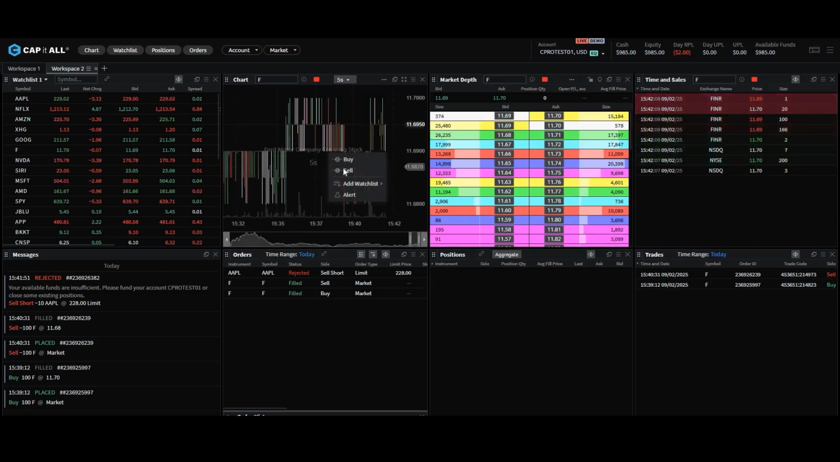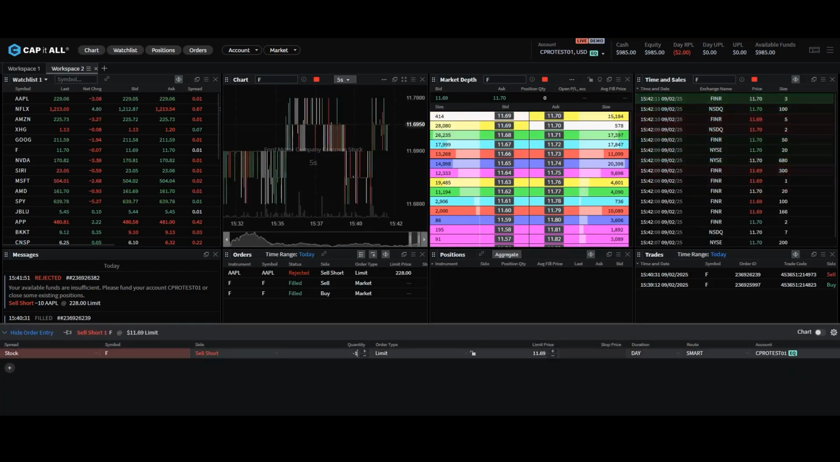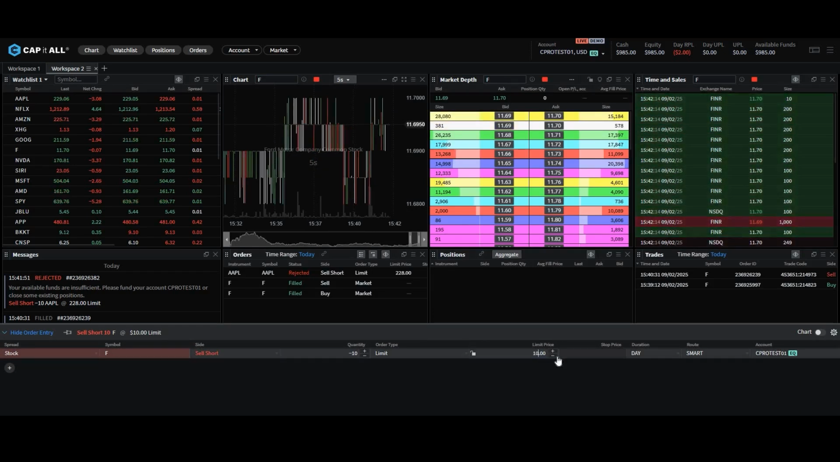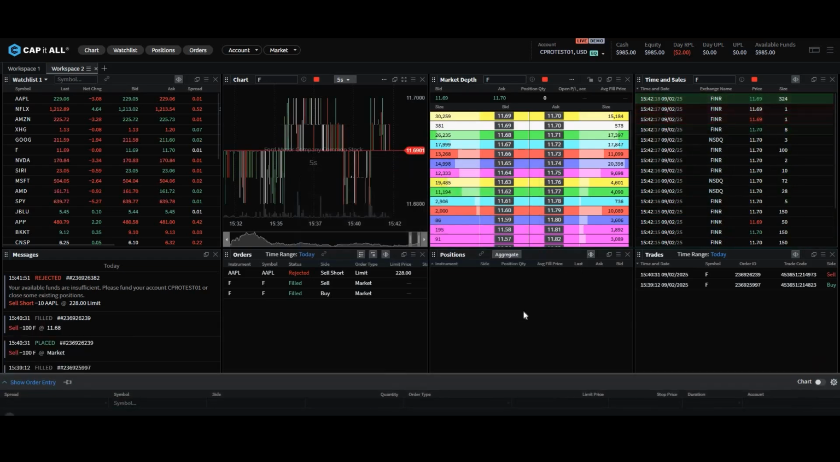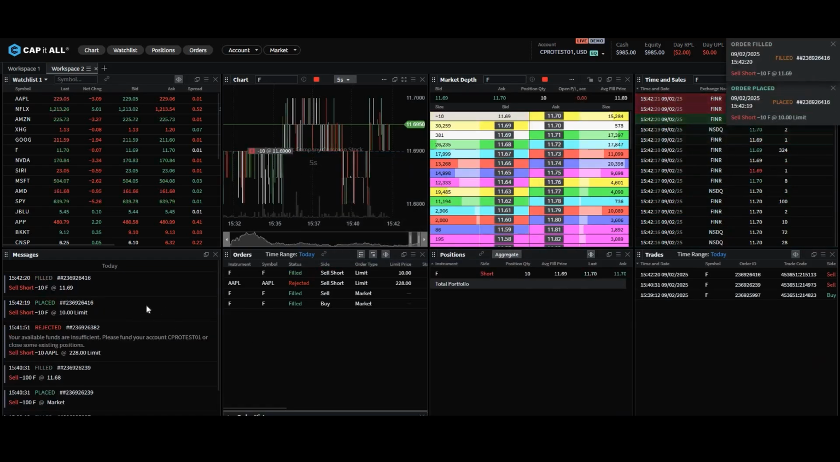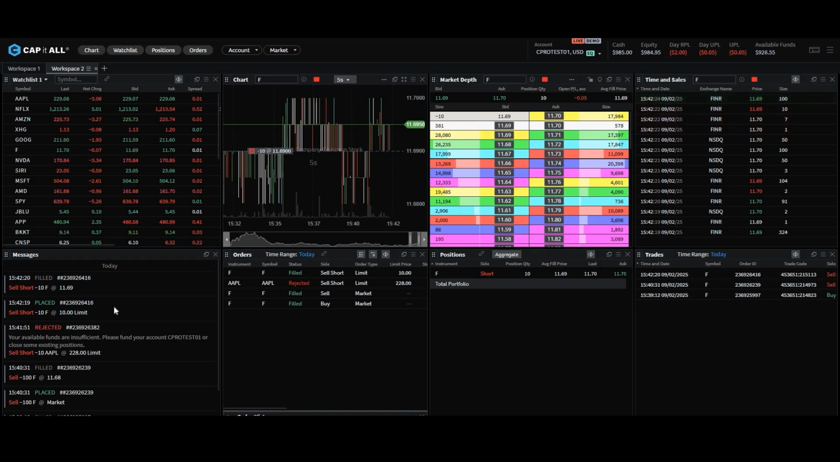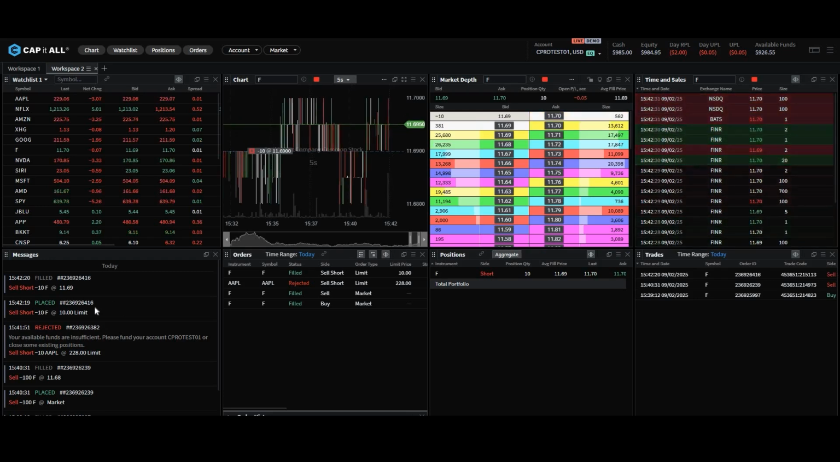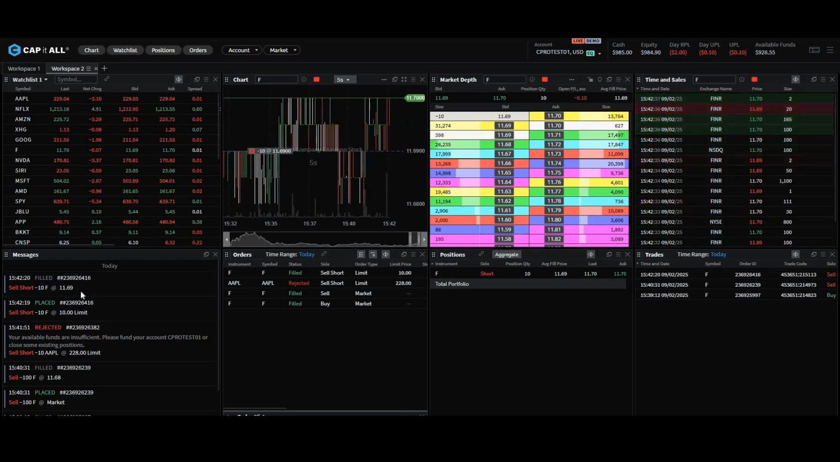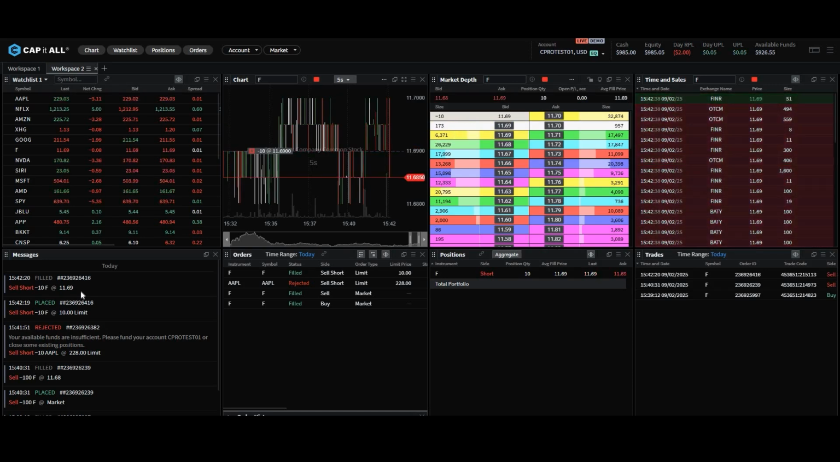Once again, we right click, we hit sell. We're going to sell short 10 shares and use the price $10. We hit confirm and send. And here we can see that we would have to sell short 10 shares of Ford at a limit price of $10. However, limit orders fill at the price we enter or better. A better price of $11.69 was available, and therefore our order was filled at a better price.